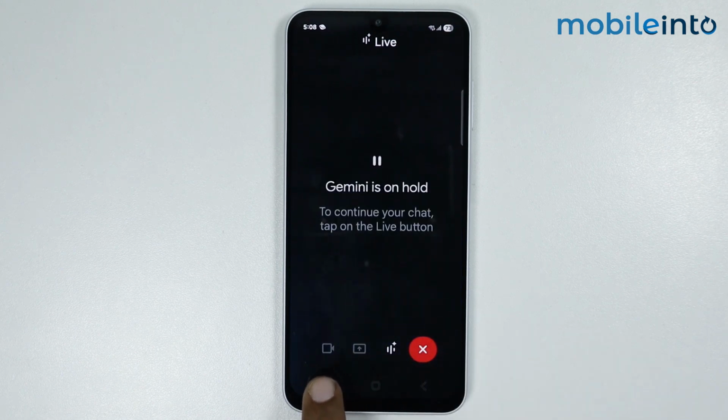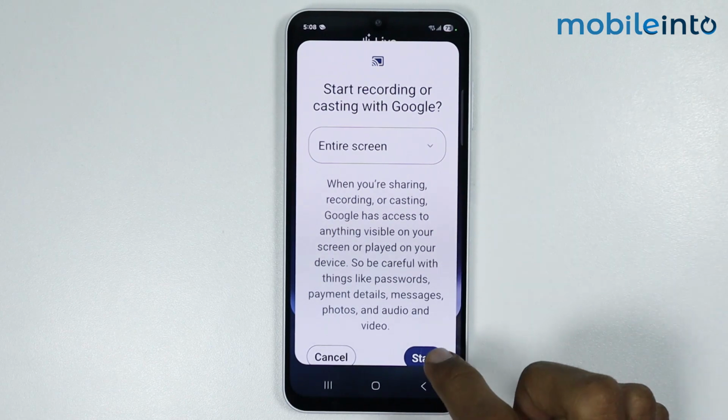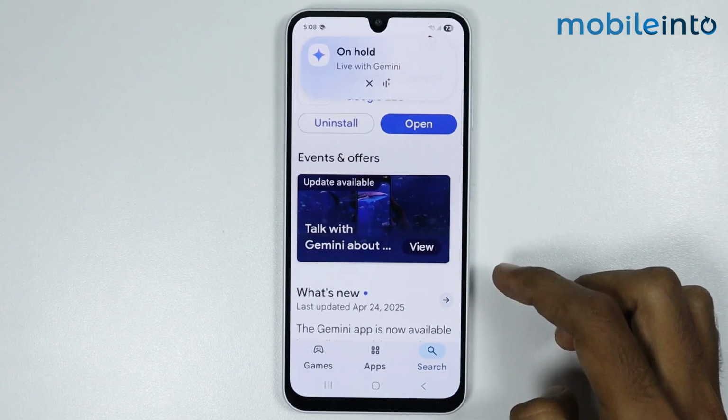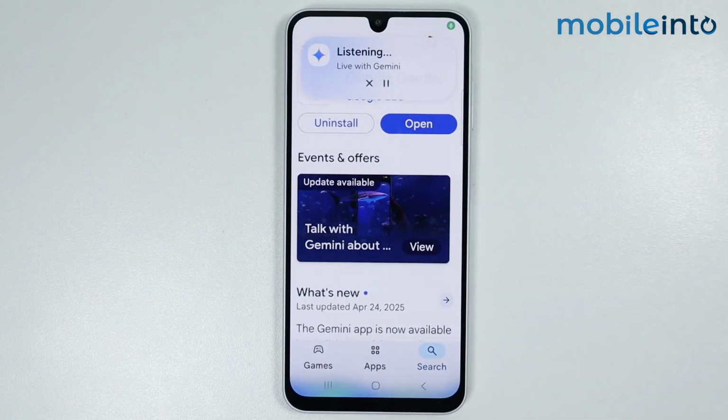And as you can see, you have two other options to interact with Google Gemini. Now if you tap on this icon, now just select entire screen, then tap on start. Now you can ask Google Gemini questions about your screen, like what is on the screen?